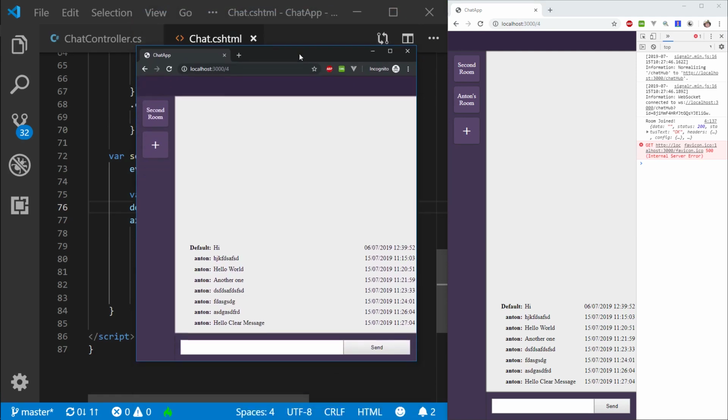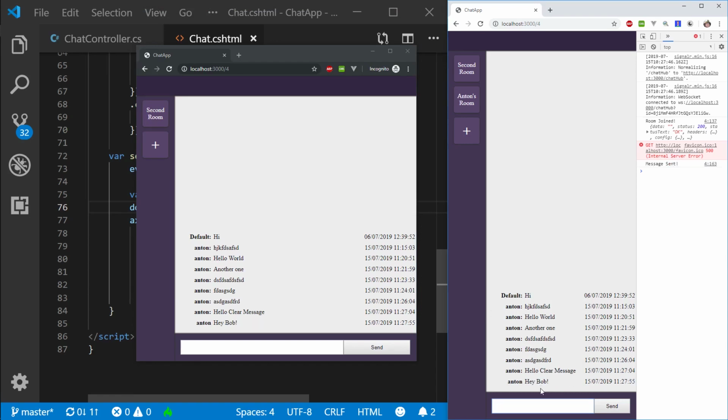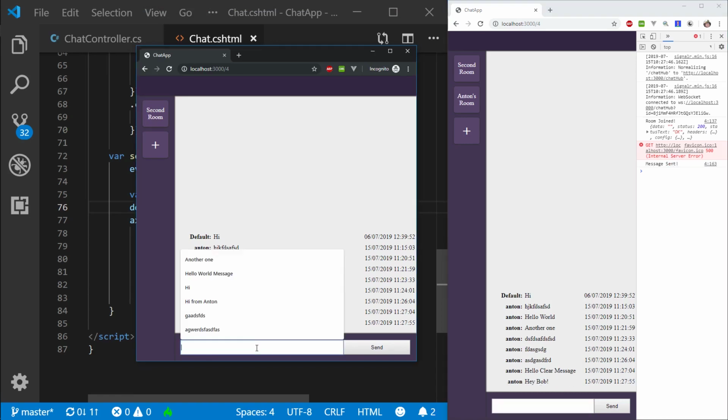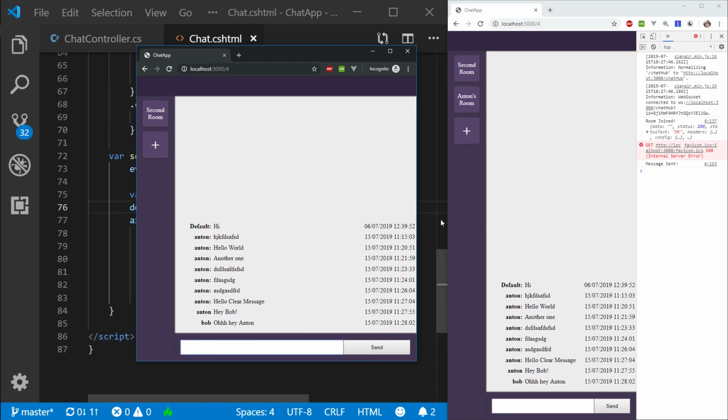Let me make this a little bit smaller. I'm gonna type in, "Hey Bob," and there we can see it. And Bob's gonna be like, "Oh, hey Anton, boomshank," right? That's what I'm talking about.